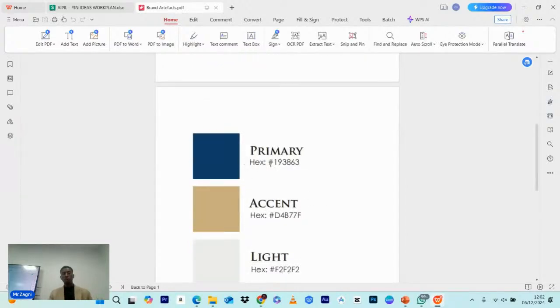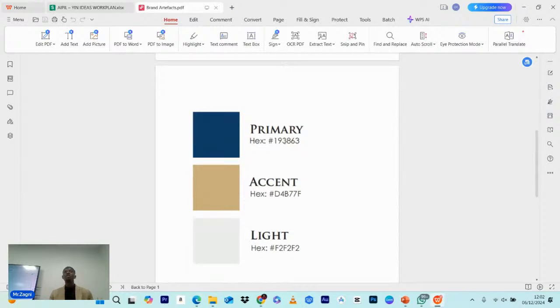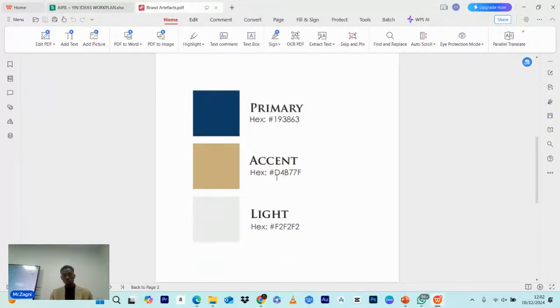So this is the color. This is our color code. You can see it here. Hex. This is the color. We have different types of blue, light blue, green blue, but this is the exact one that Cosmopolitan uses. And then this is the hex for gold.